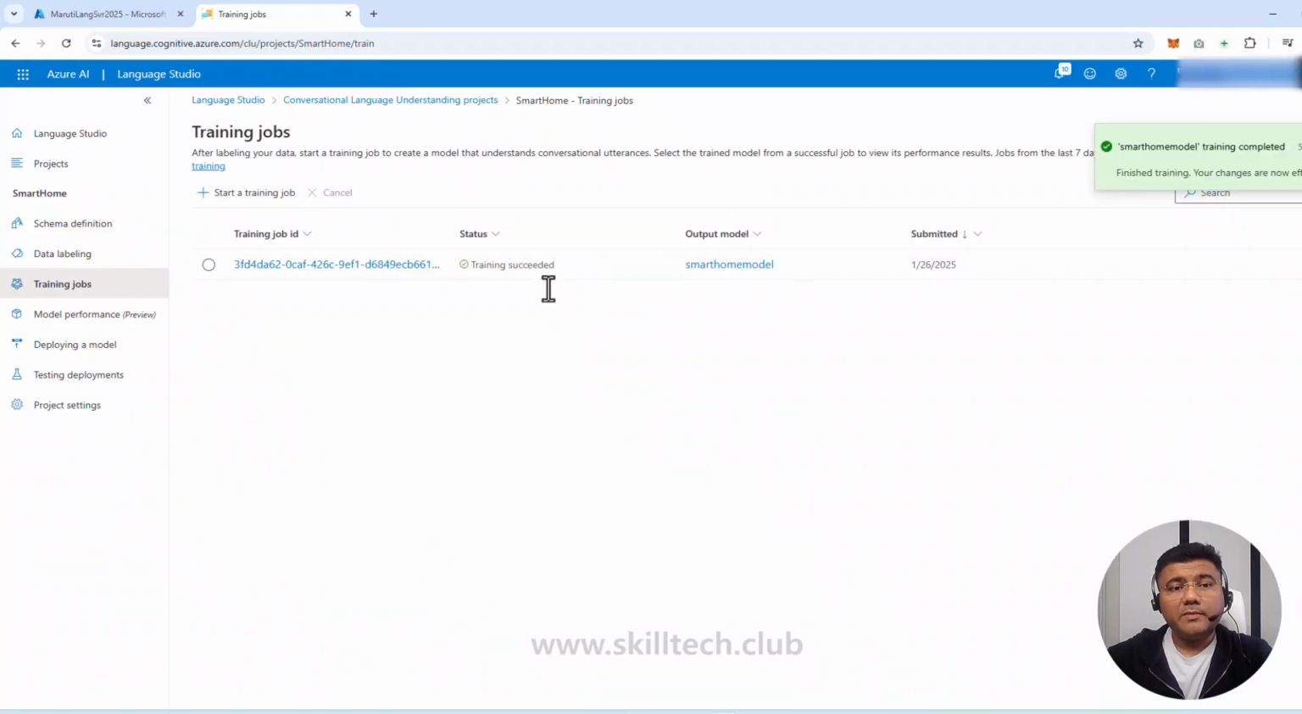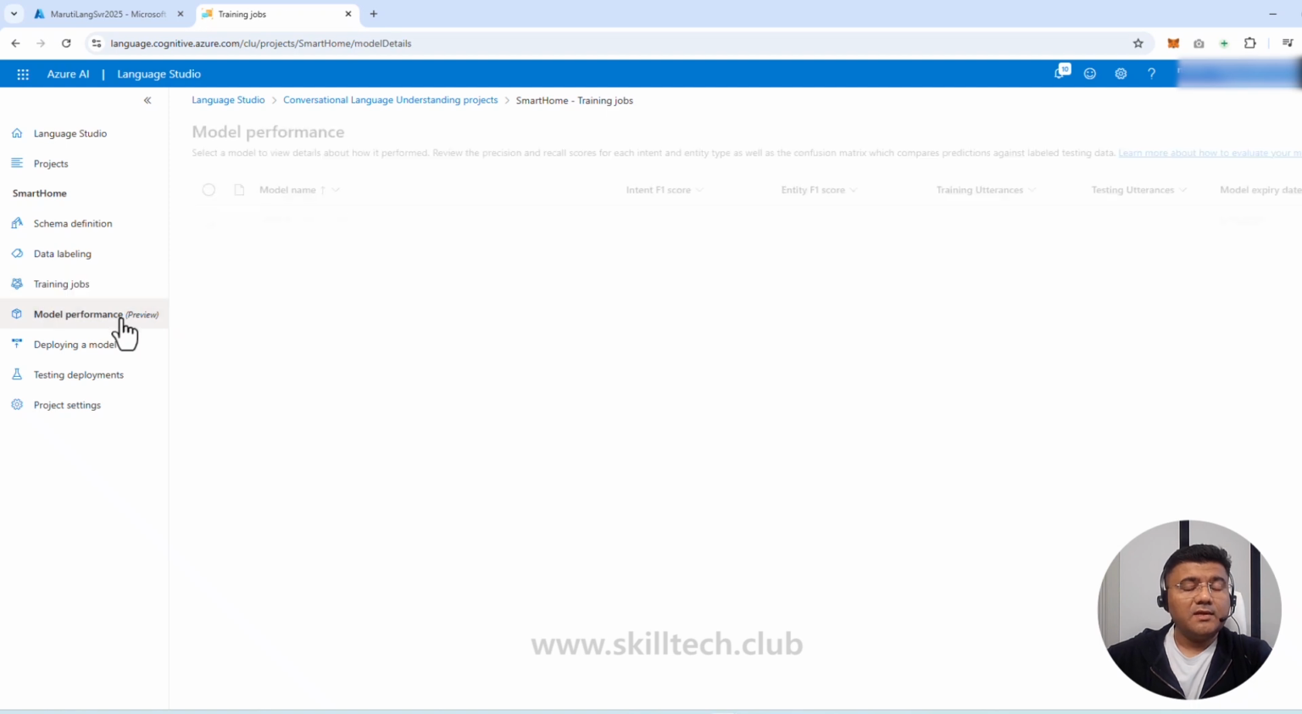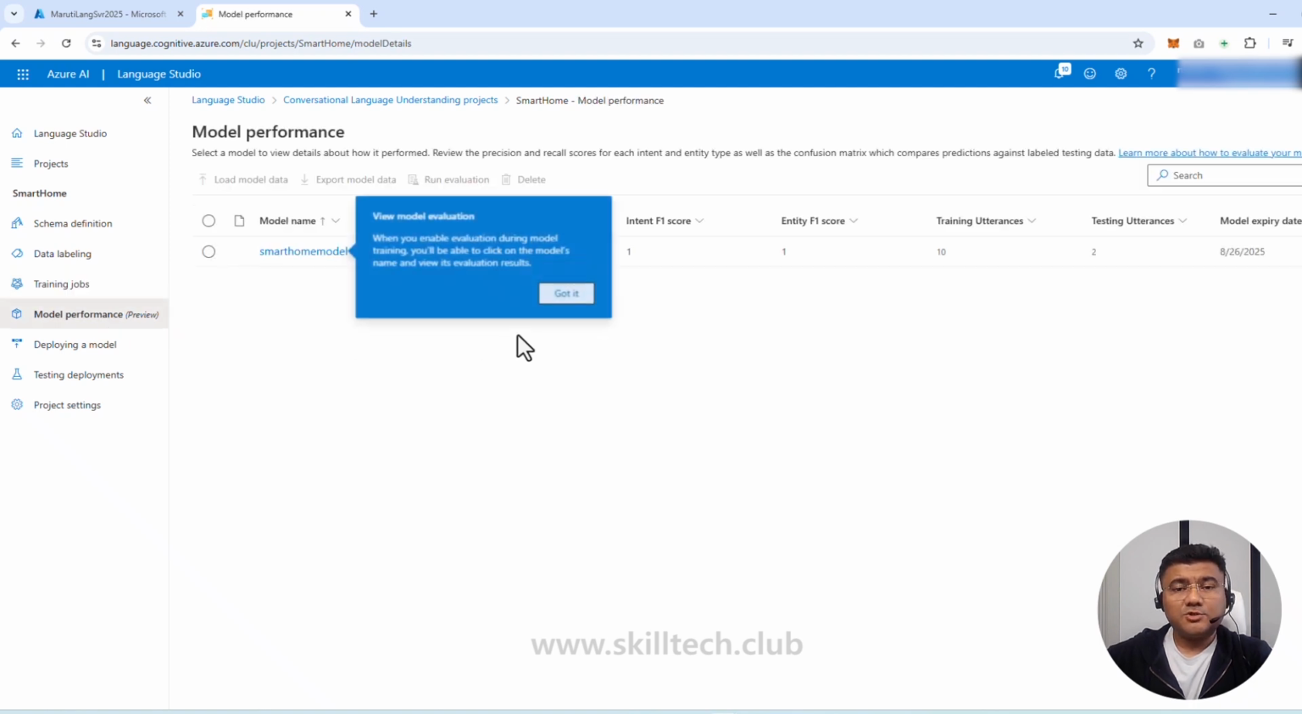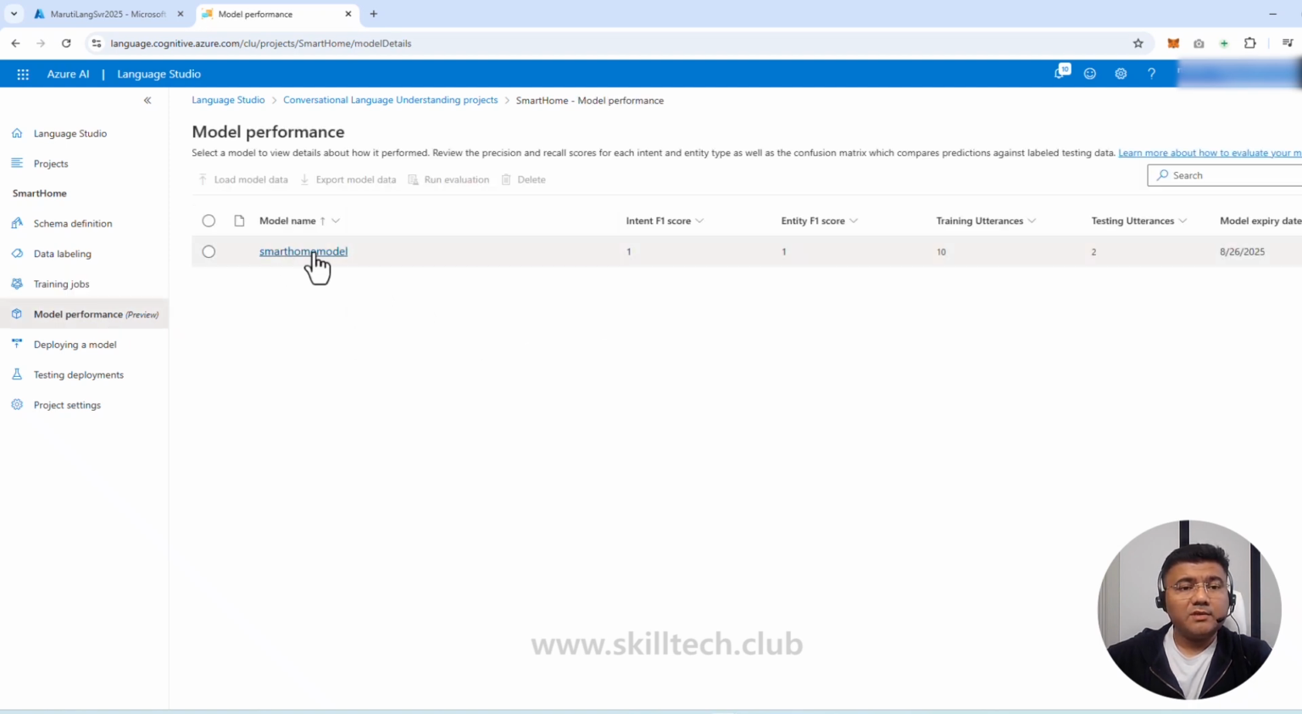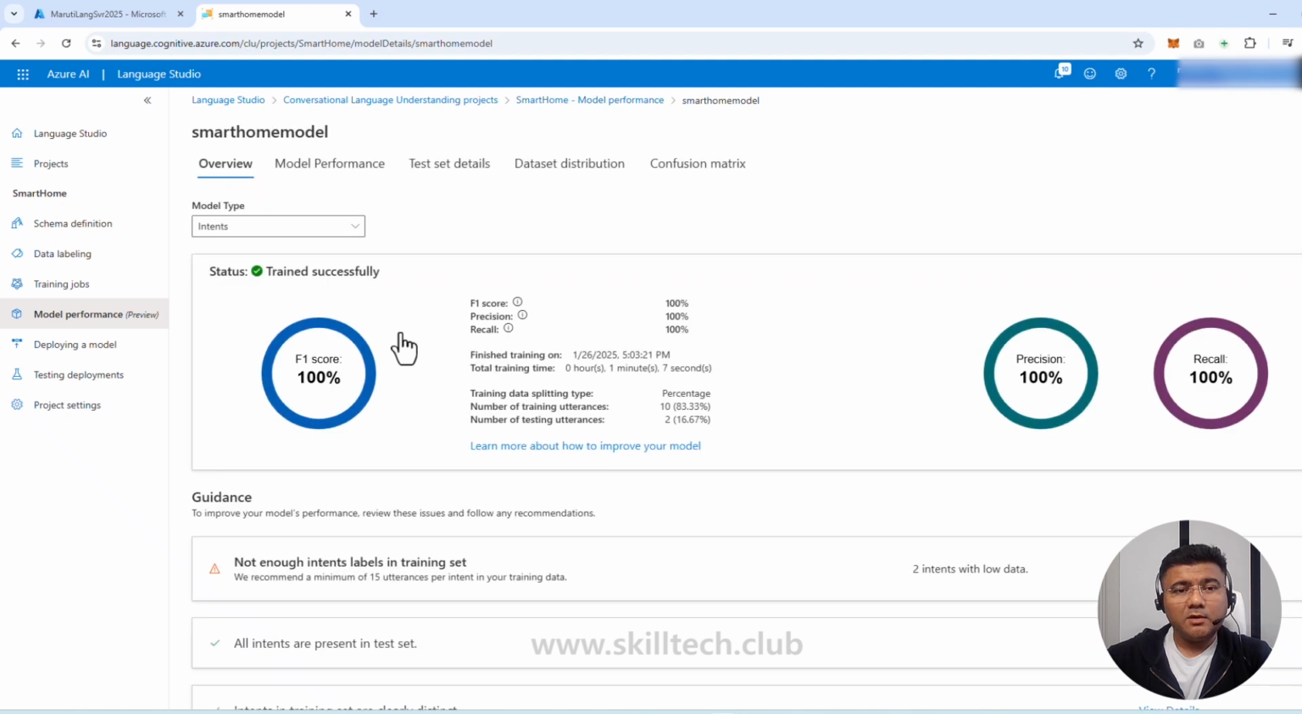Yes, with this, my model training is successfully completed. As you can see, it's showing me training succeeded. This means that my model is successfully trained. Now let me click on the model performance section, where I can see that my model is there. I can click on that model and this is going to show me a precision score, recall score, and some other model performance related metrics.